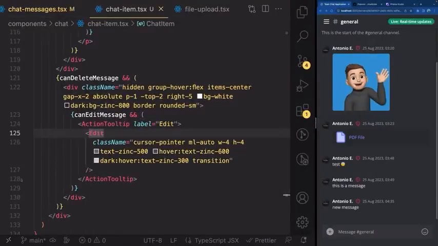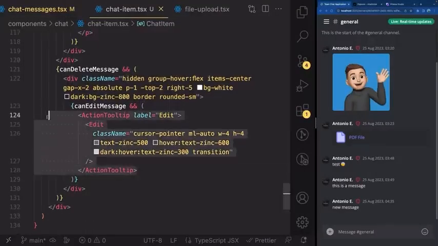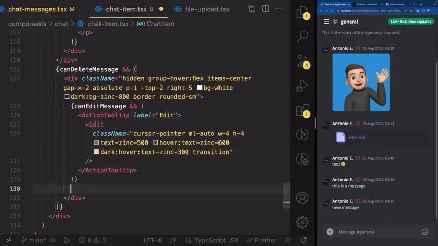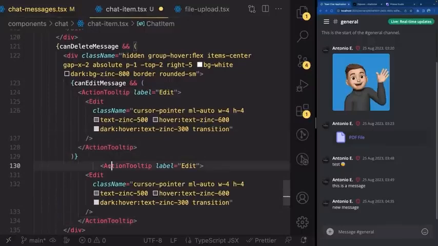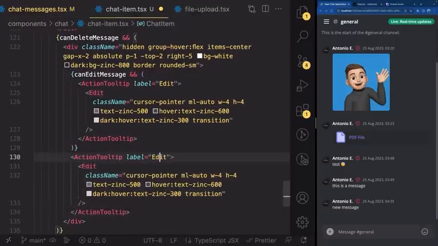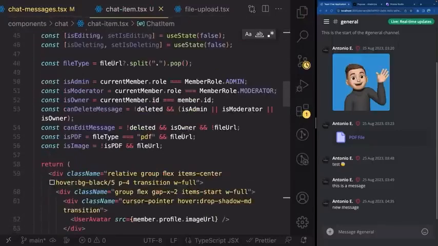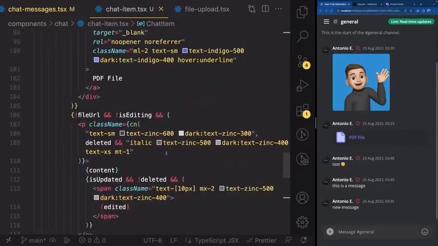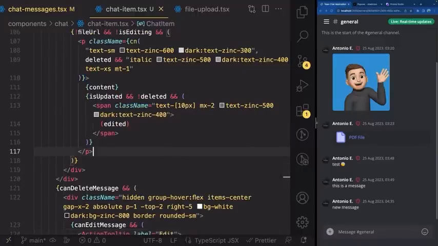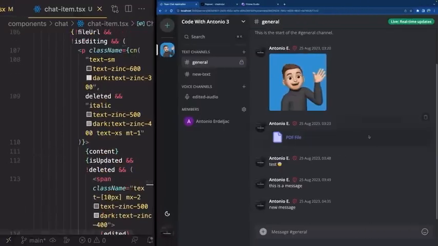This one is going to be very similar, so you can go ahead and copy this. Just place it outside of the can edit message conditional, and let me just align this indentation. Instead of edit, it's going to be delete. And instead of the edit icon, trash from Lucid React. There we go. So make sure you have imported the trash icon. And now let's see. And we should have, there we go.